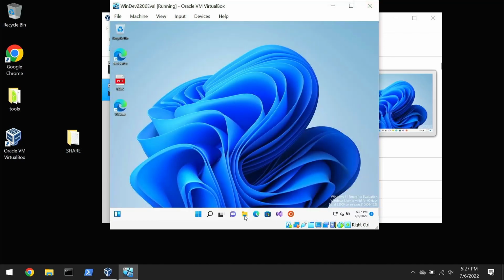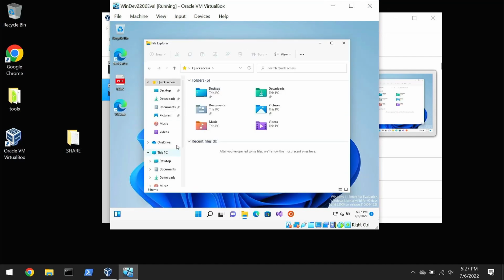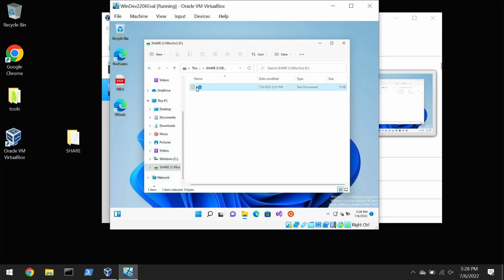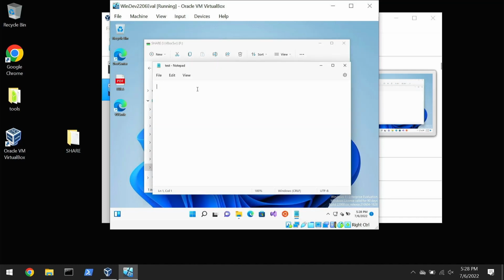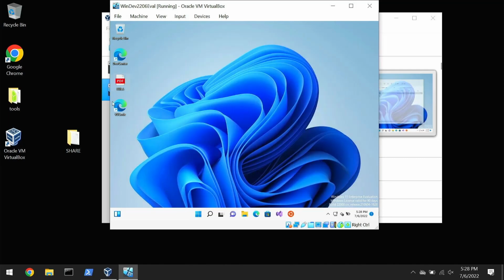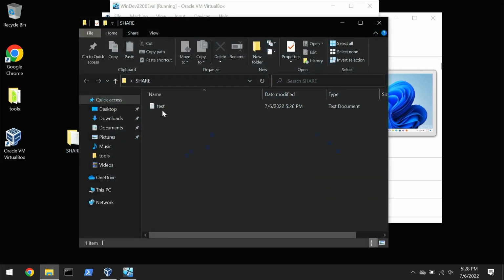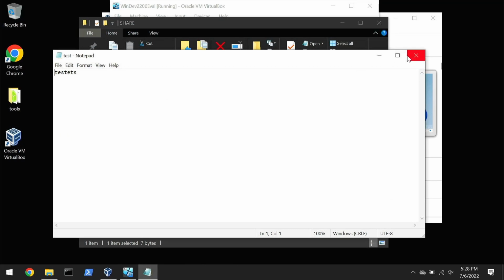From here, let's go to our folder. This will also work on Windows 10. And then there's our share. Okay, let's click test. And just to verify that we have rights, we're just going to write something in there. File, save. Let's close out the file. Now let's see if there's something inside of it. It worked, awesome.